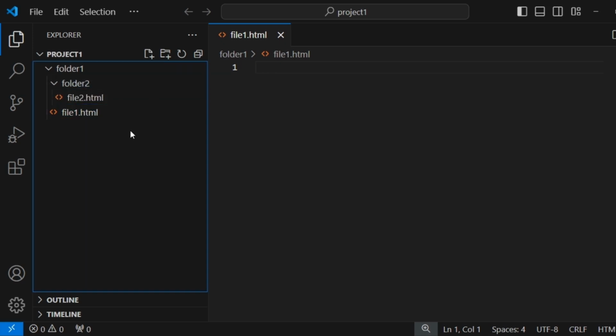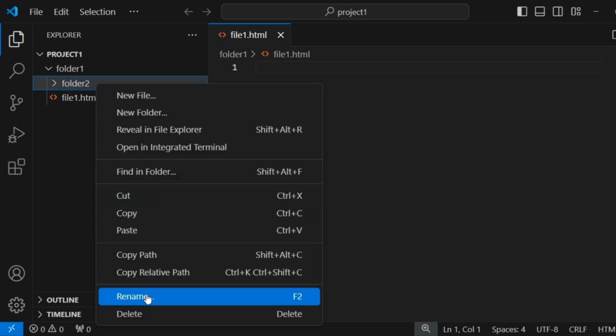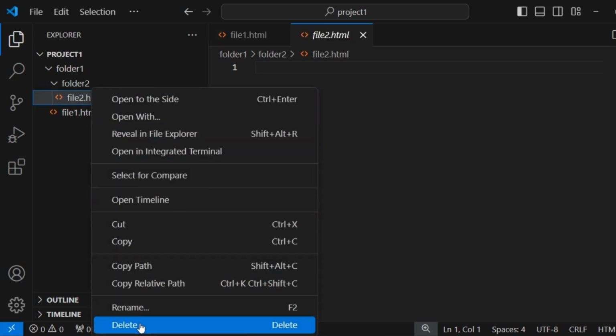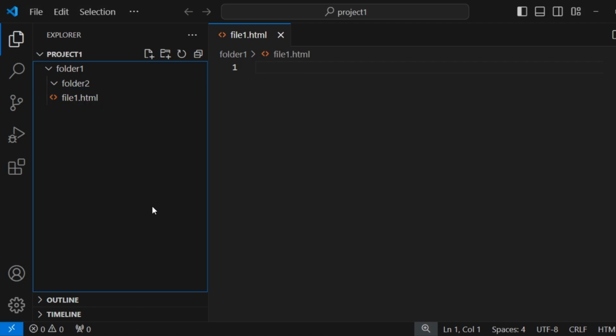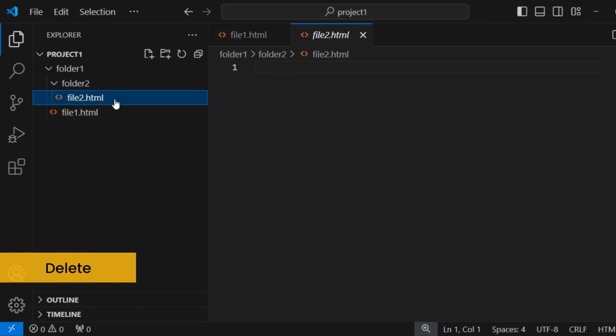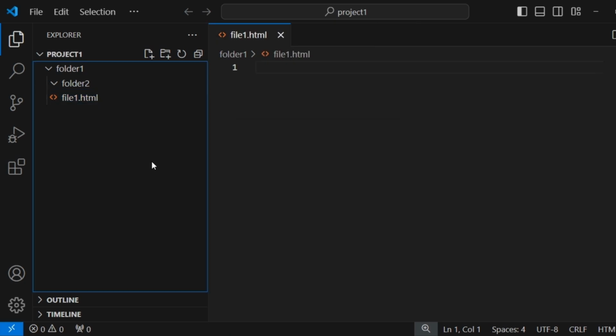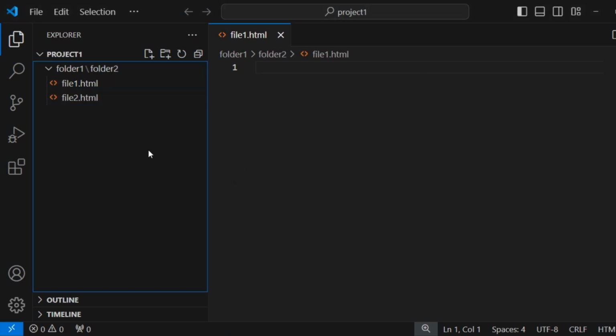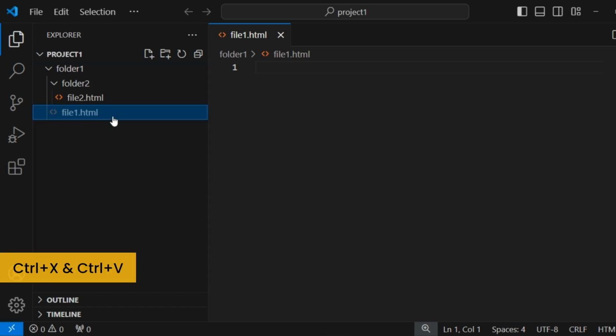We can rename the existing file or folder using the rename option in the context menu, or using the shortcut key F2. Similarly, we can delete the file using the context menu or using the delete button on the keyboard. We can move files and folders simply by using drag and drop wherever you want, or use the cut-paste option.